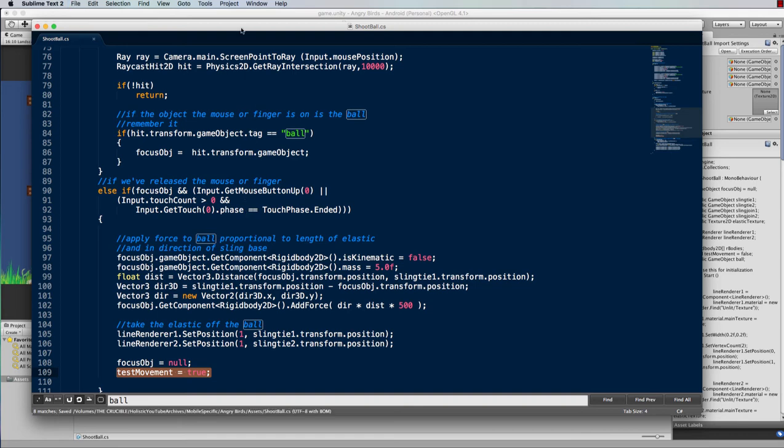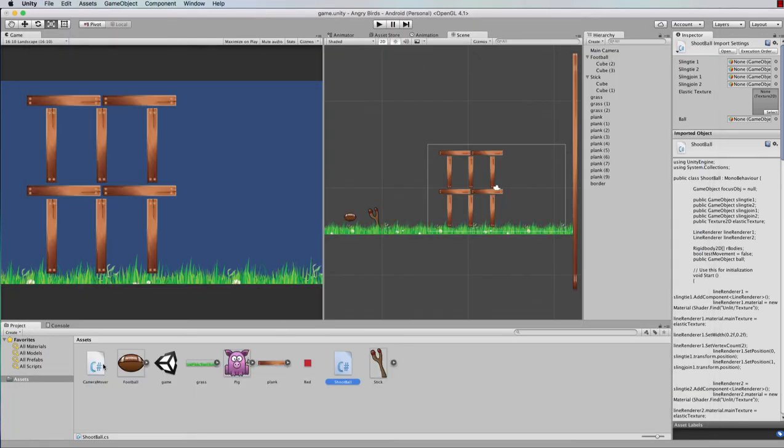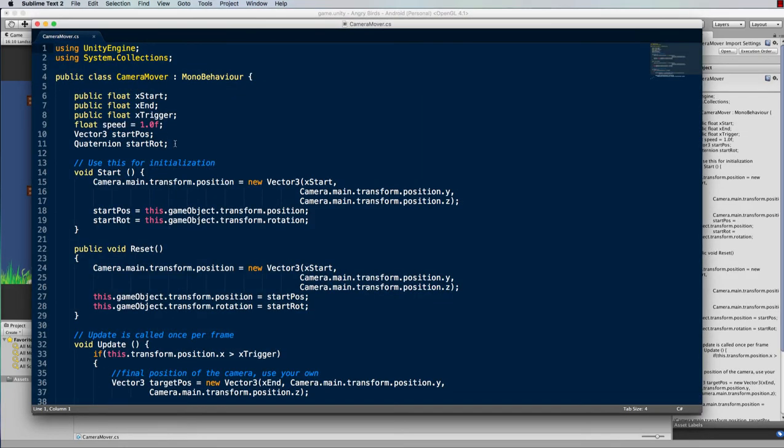So I'm going to save that, and we'll go back and open up the camera mover script. In camera mover, we're adding a reset function, which is here, and this is the one being called from the other script. We're also adding in a starting position and a starting rotation value at the top. This will be the starting position of the ball, and this will be the starting rotation of the ball. Now, these two things are actually set automatically inside the start function, so that wherever you start the ball off right at the beginning of the game, it's going to store those so that it can put the ball back at those positions when you reset.